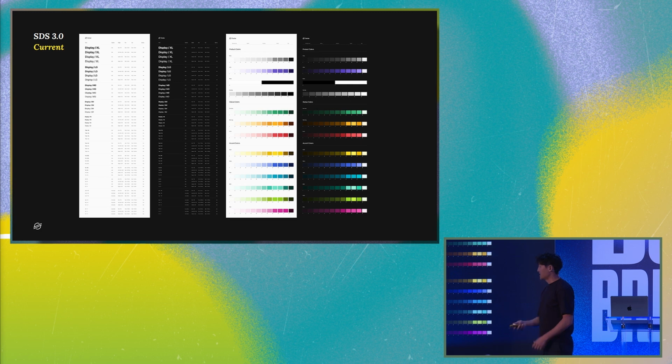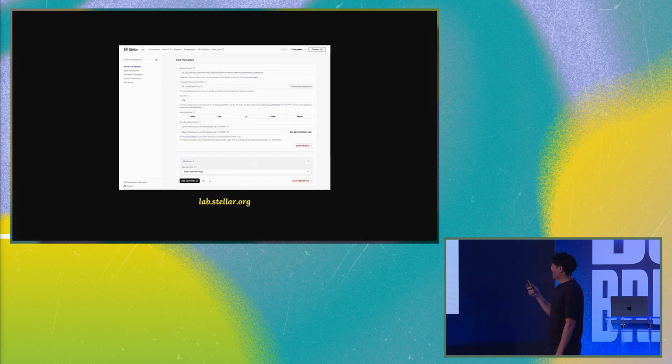So fast forward to today. This is the current design system that we use, SDS version 3. What we've done is we've decoupled the fonts from sizes. We've also added a variety of different colors, such as accent colors, and we have dark mode. So that's cool.